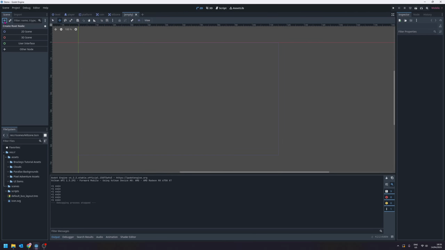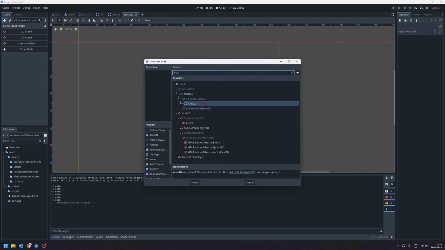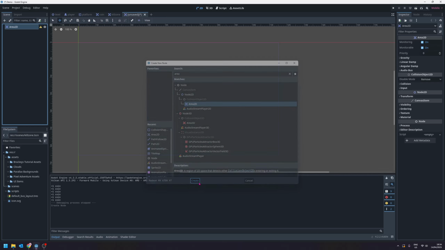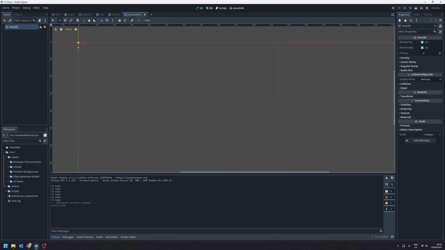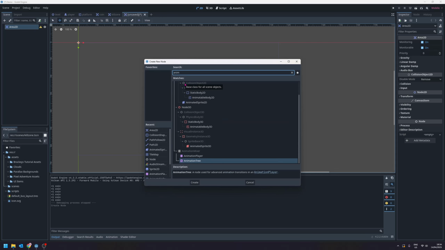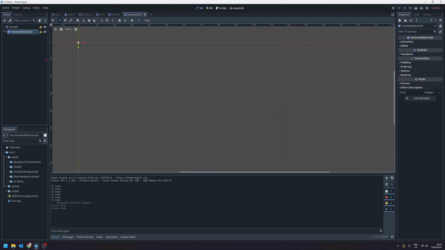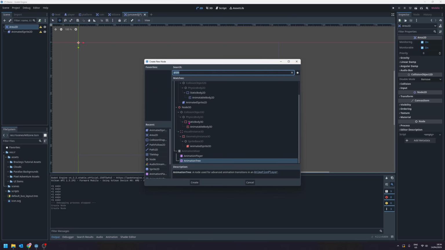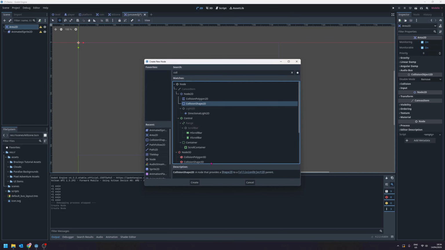Now, as the root node for this scene, we're going to use an Area2D because our enemy is not going to have physics applied to it. We want to be able to collide with it, but it doesn't need to be a physics object. So we do an Area2D and create. Now for the children of the Area2D, we're going to want to add an AnimatedSprite2D, and we also want to add in a CollisionShape2D.